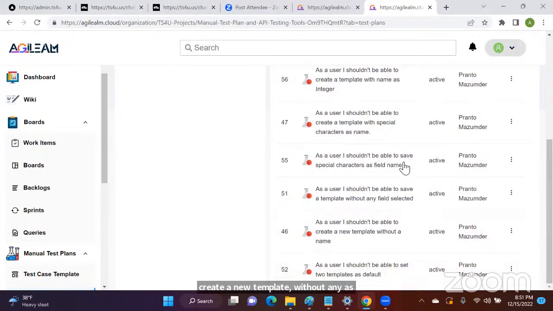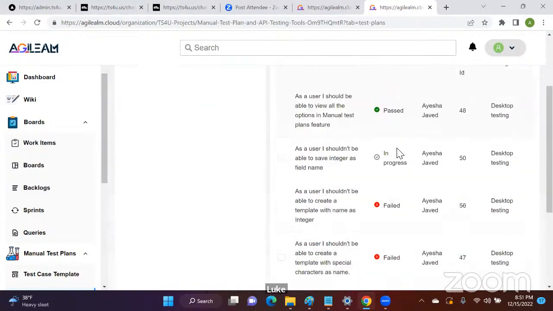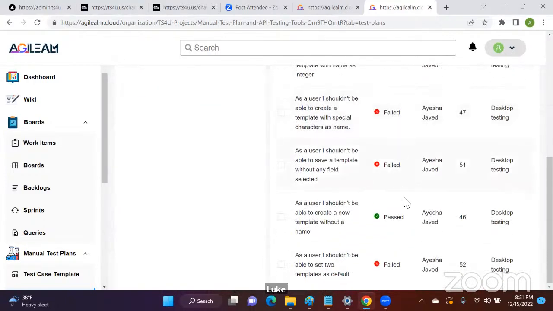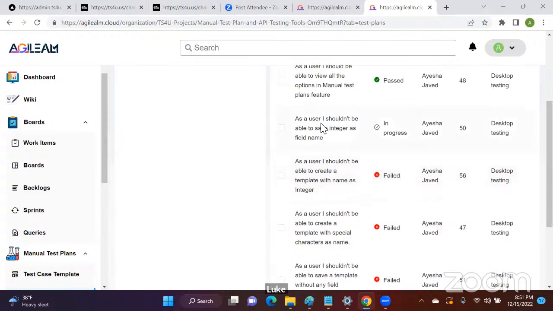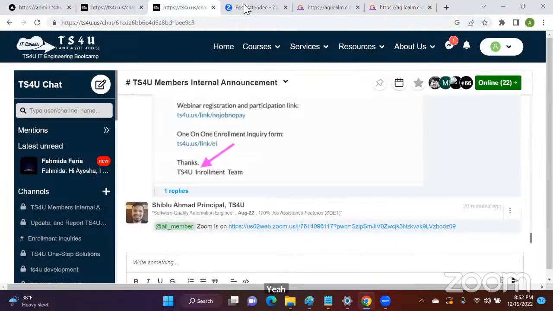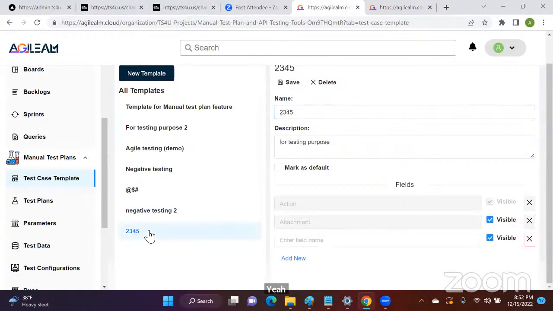Looks pretty good. My problem was, except for a few, the rest failed because I was able to create a template with the name as integer. Let me show you here. This is my template. I named it 2345 and I was able to save it.